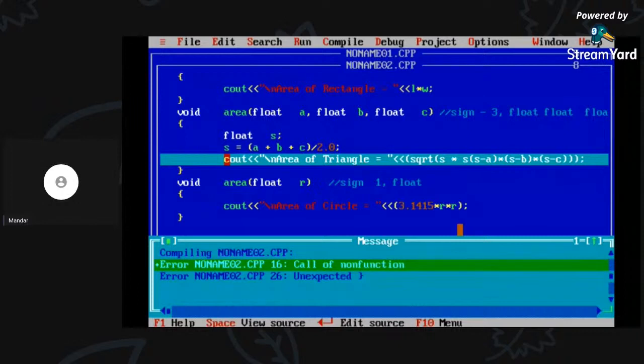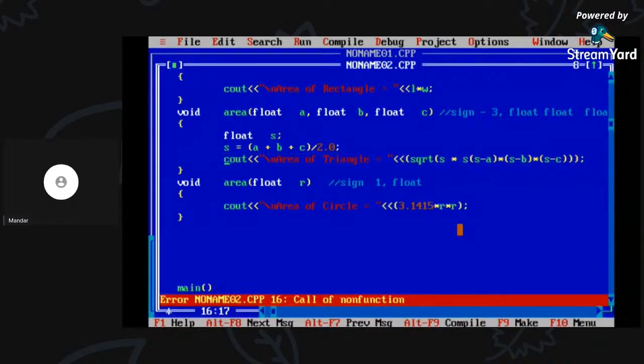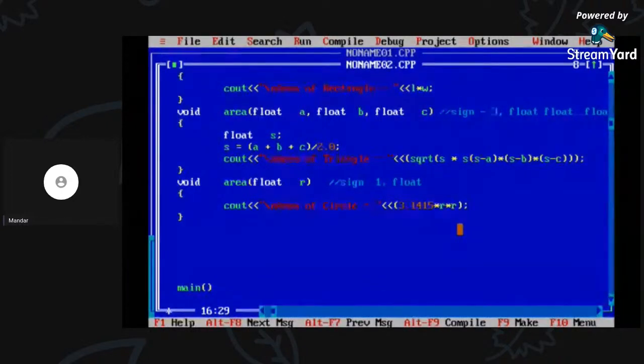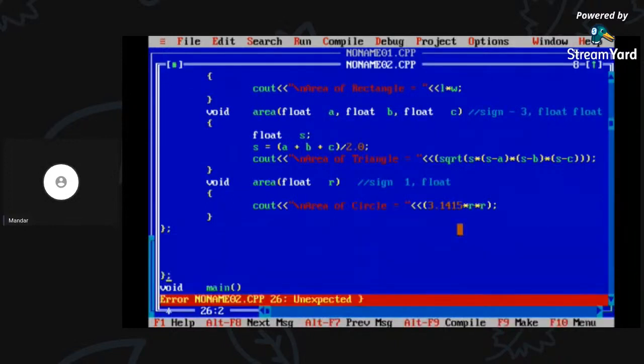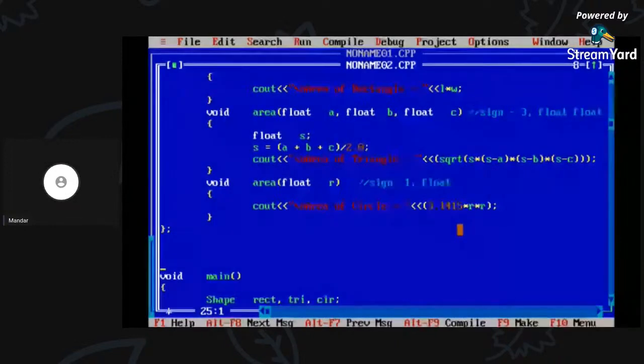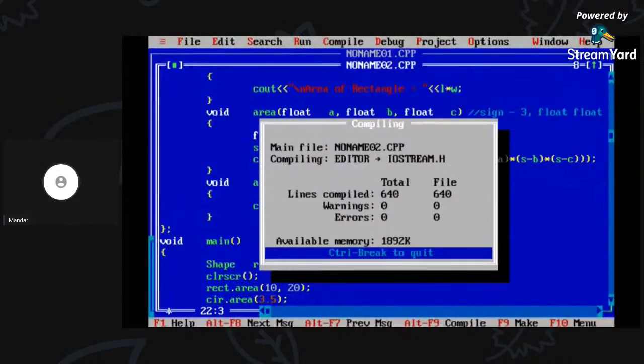Where did I make a mistake? Oh, I missed one. Yes, I have an extra. Sorry. So it is s into s minus a into s minus b into s minus c. Let's compile it again. Expected curly bracket, oh, two times I have closed the class. Right. So I will compile it again. This time it will work. Fine. Yes. Thank you so much, compiler.